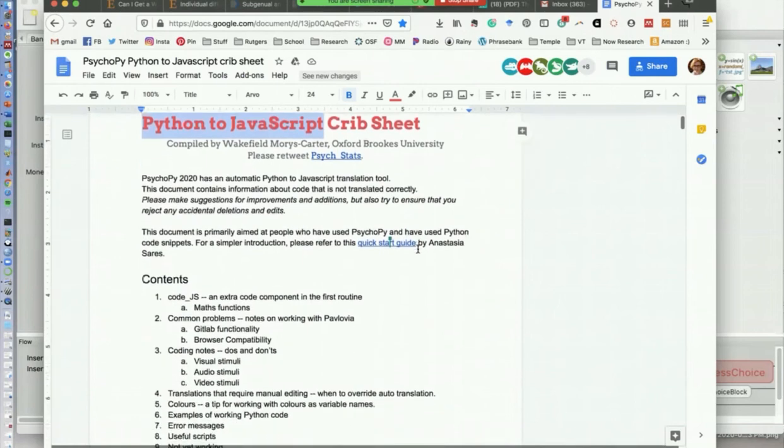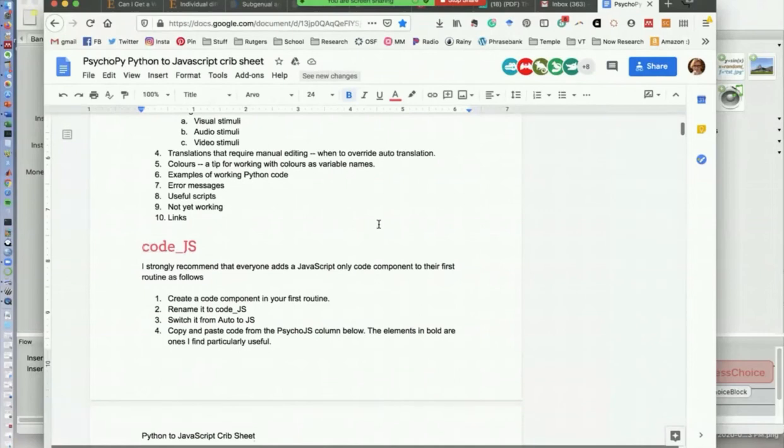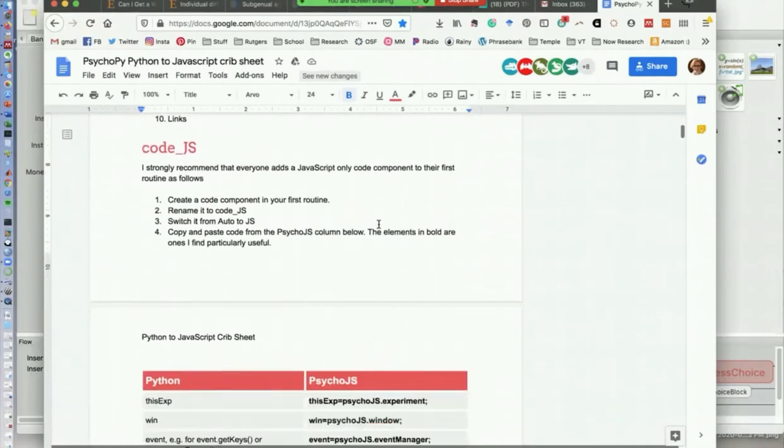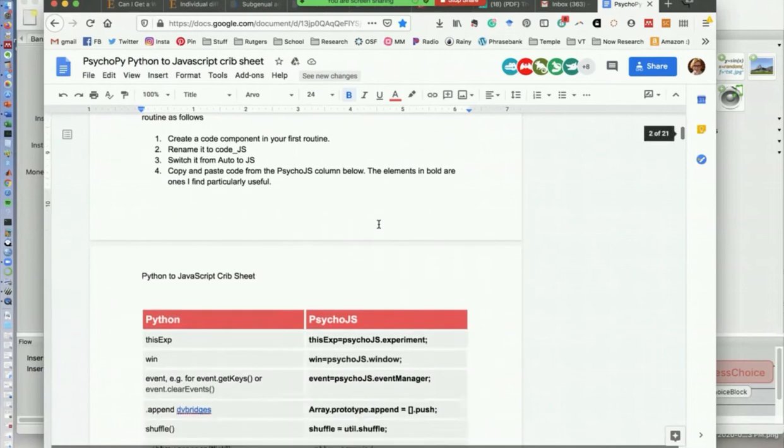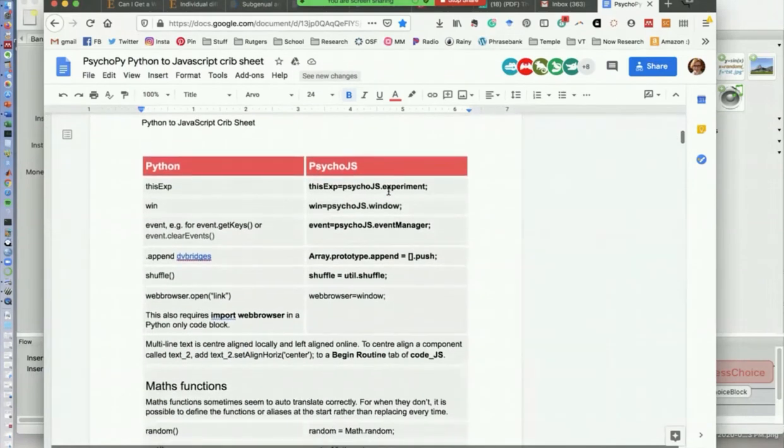So here's the crib sheet. You can see it's pretty extensive. So thanks, Wakefield, for doing this. And I'll put a link to it in the comments. And one thing we're going to look at that wasn't just immediately obvious to me what he meant was this part.